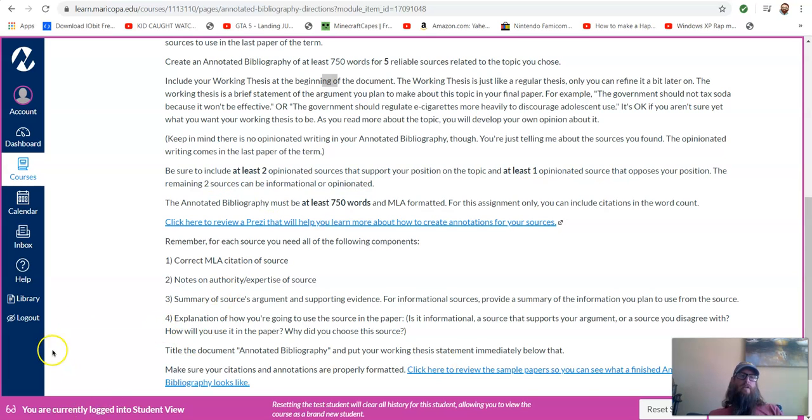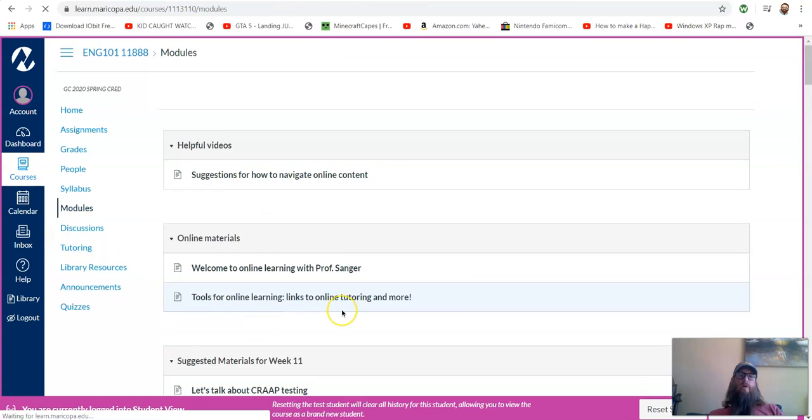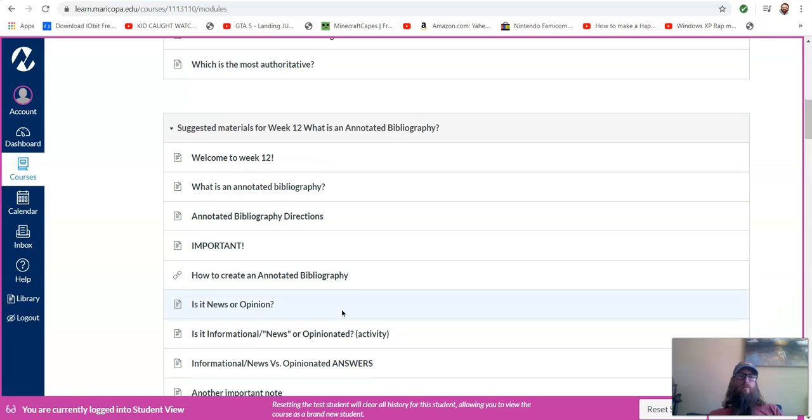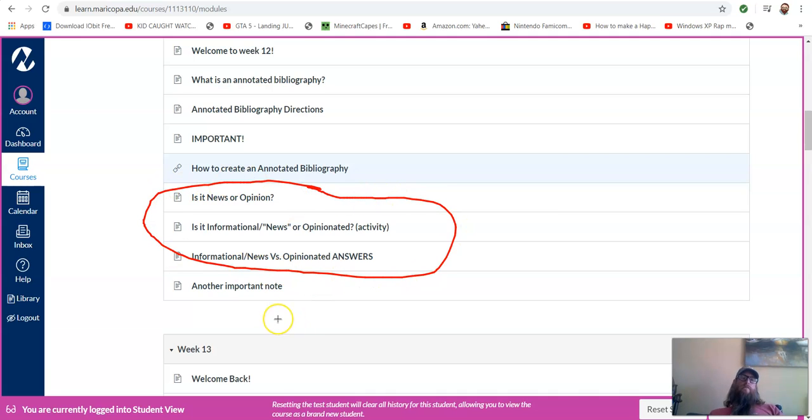This is why we had previous work in the modules, which I will go back to here, where we had this reading and this practice activity. Okay, because indeed you do need to be able to differentiate between these two types of sources so that you can choose the right types of sources about your topic for the annotated bibliography assignment.